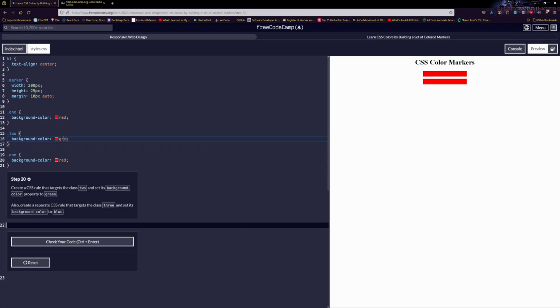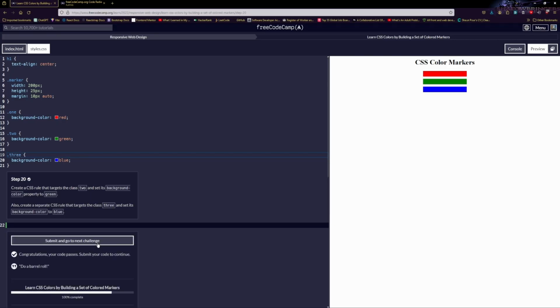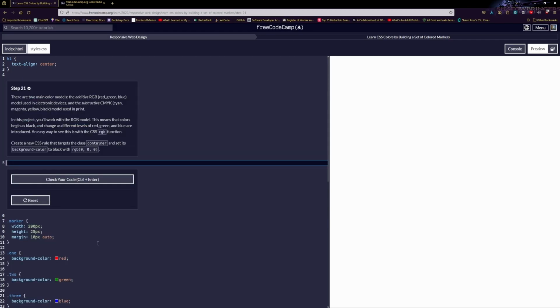And we want that to be green, and 3 to be blue. There we go. It's got everything, the colors we need it to be. Our 2 main color models.